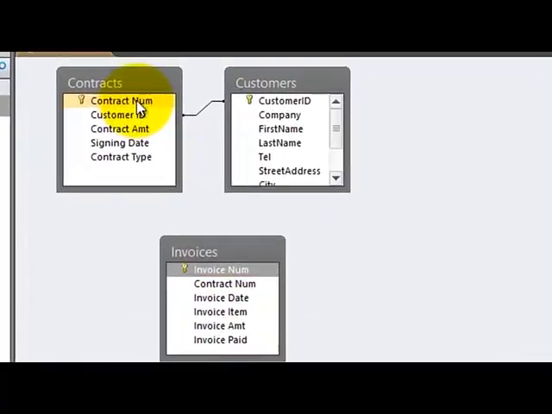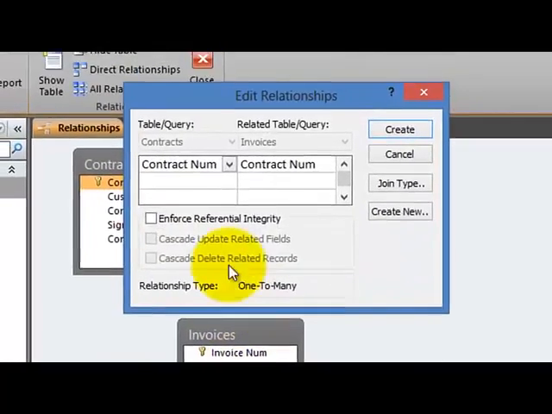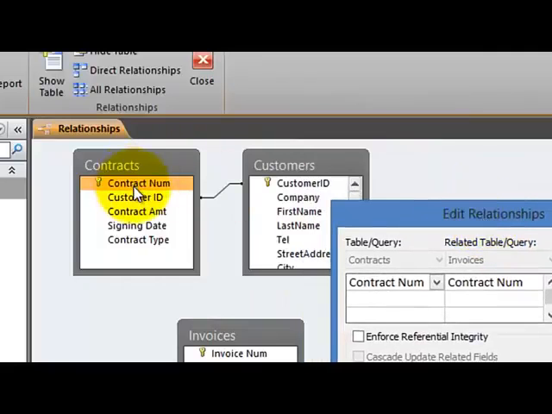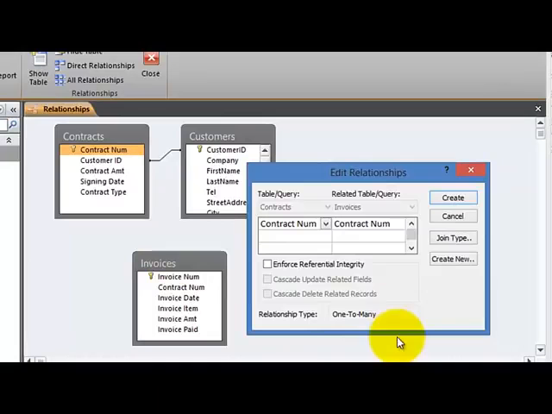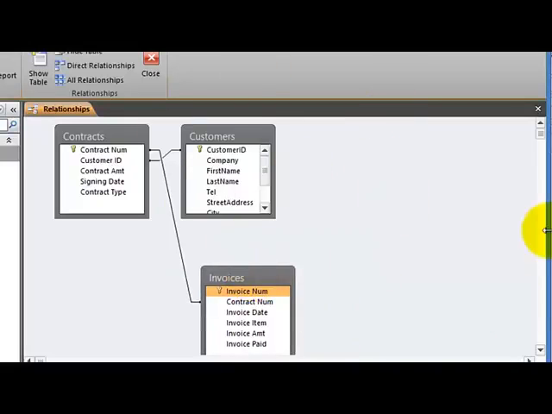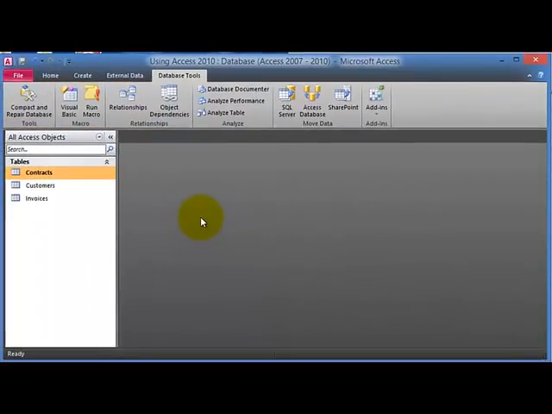So what we do is we drag the contract number to contract number down here. Make sure you drag it directly onto the name of the foreign key. And then notice it's going to be a one-to-many relationship. So it means it's one contract with many invoices. And then we click on Create, and then you can move this either way, however you want to arrange it. And then the key here is to click on Close and then save this relationship. Now these tables are linked together.